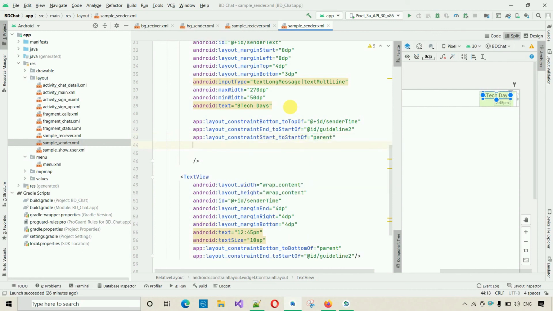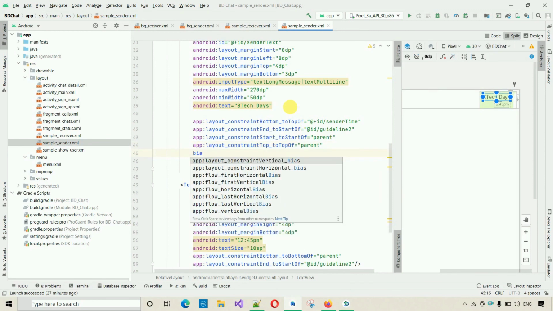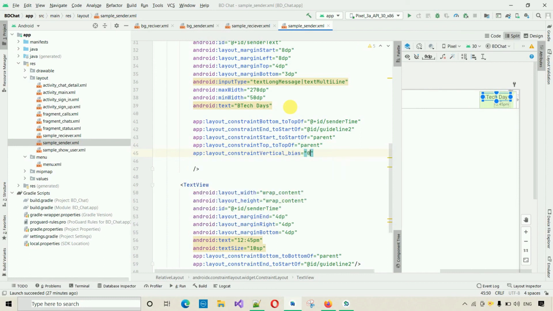After this, we have to constrain top to top of parent, like this one. And finally, we have to set the bias, and we have to set this one to 0.0. And here you can observe now this time is set.